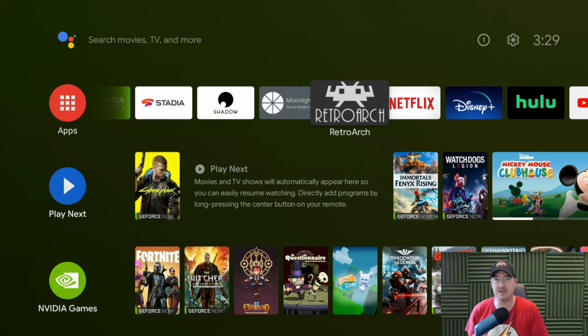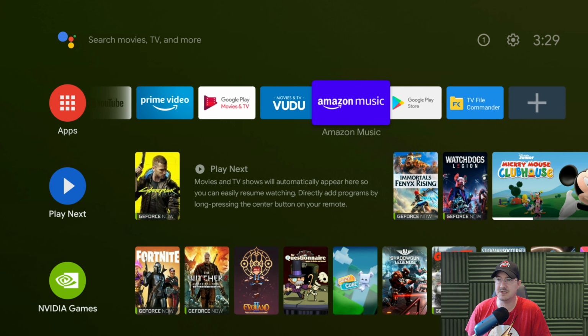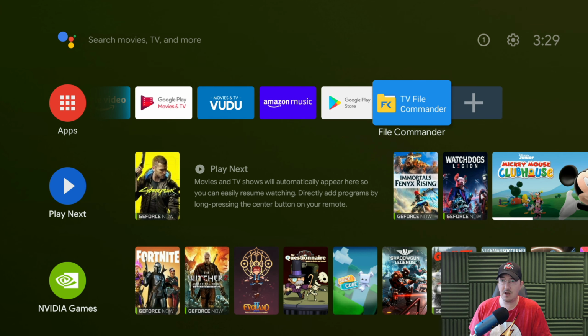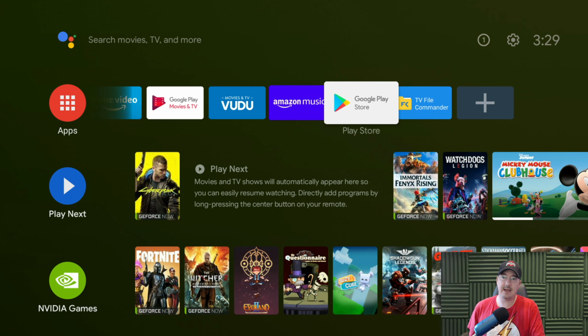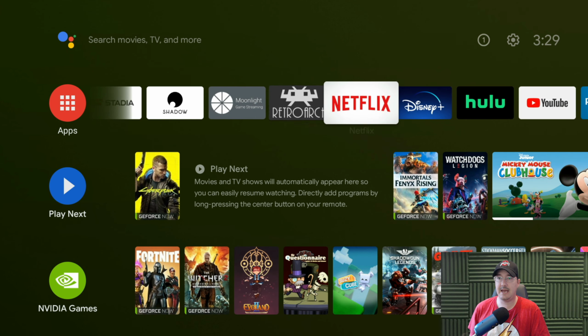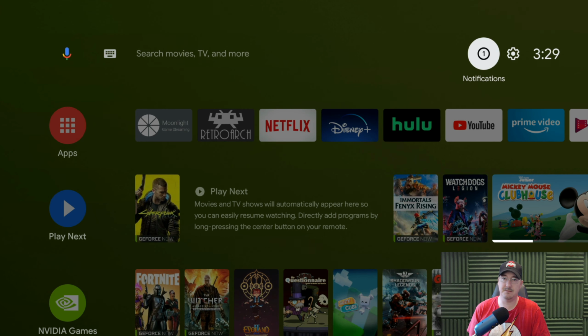I just use a USB stick for all of my ROMs and stuff like that. So, Game Pass. Now, in the video showing you how to install Game Pass, sideload it, and use it, I explain you can't add it to your favorites out here. Now, there's an app you can get on Android to put custom stuff out there.